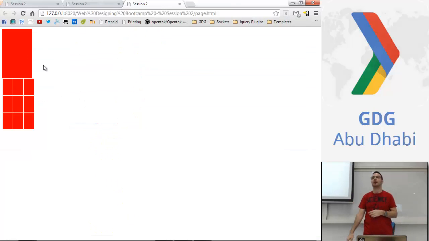So I'll give you something to try to do using tables. Can you build the UAE's flag using a table?